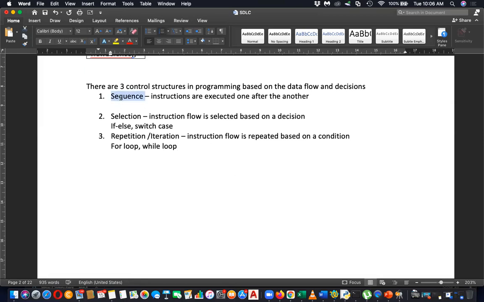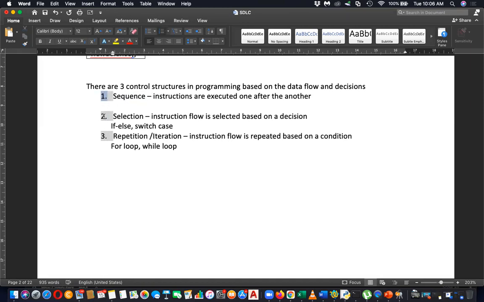Sequence means you can type a document in order. First line completed, then go to the second line completed, or this numbering: first number completed, then go to the second number, then the third number. So this is sequence. This has an order.